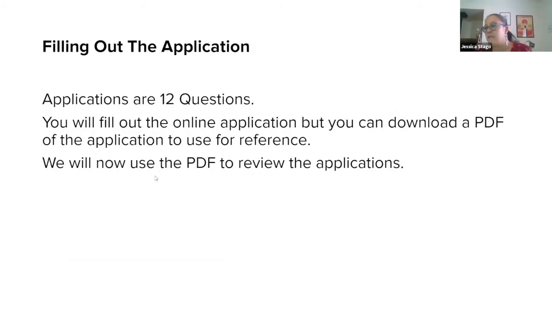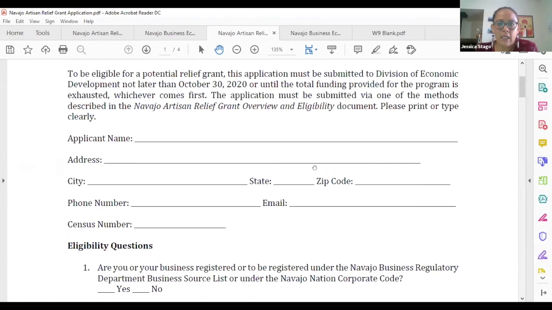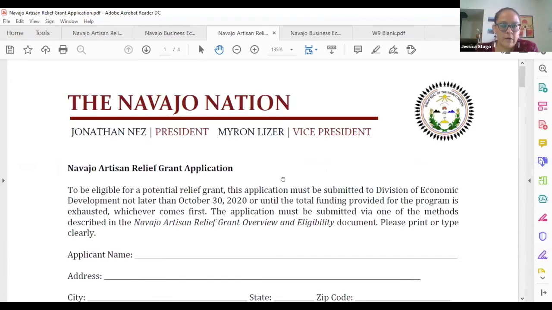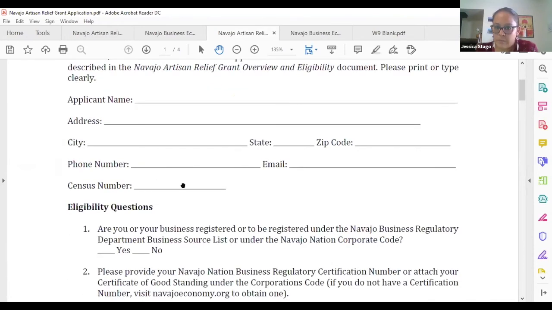Okay, so the application is 12 questions for both applications, but they're different questions. So we're going to switch over to the actual PDF that you download, so you can take a look at it, and then we'll just go through these quickly. Okay, so I'm going to do the Artisan Relief Grant really quickly. The first part is basically just your name, address, city, phone number. Here's where you put in your census number, so make sure you have your census number.